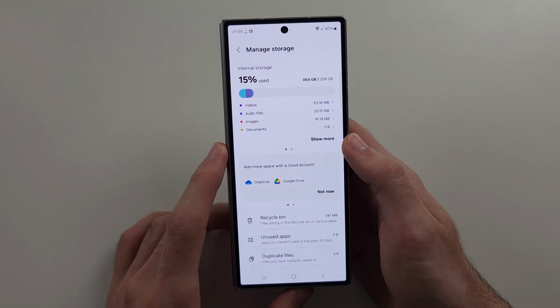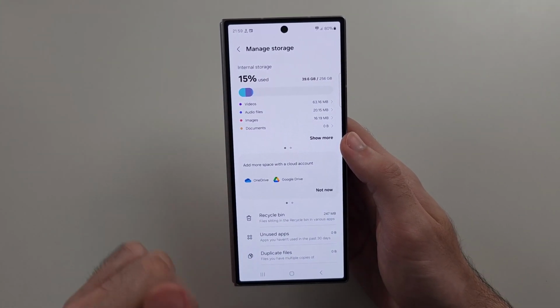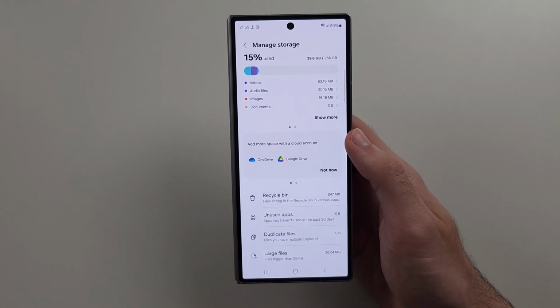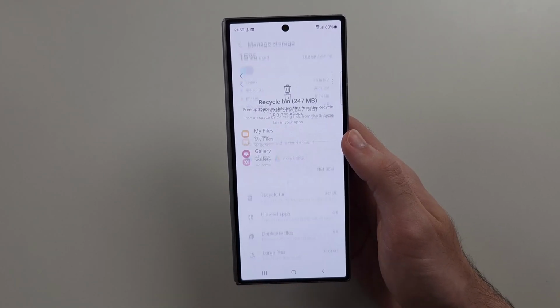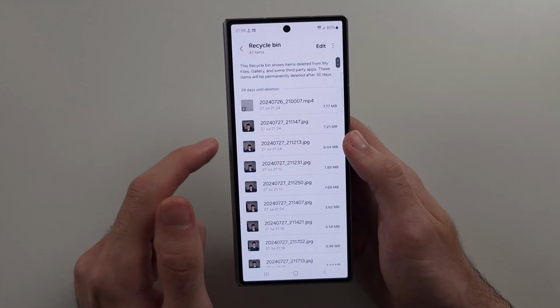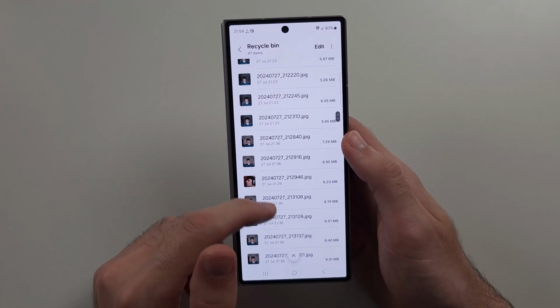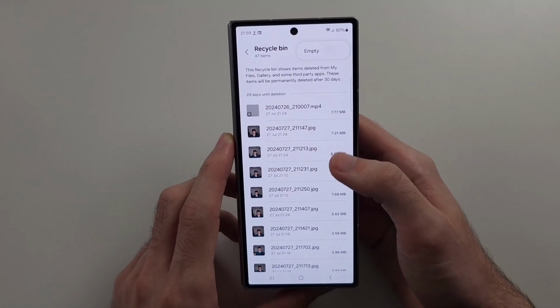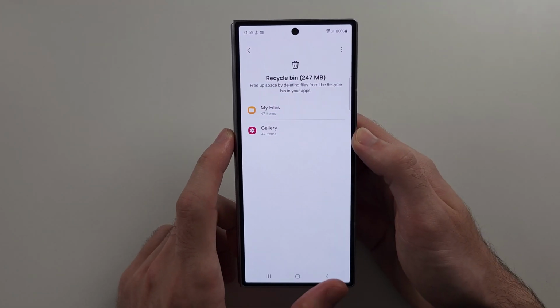And inside the storage, we can see our storage used, and we can quickly free up our storage through here. So if we look at the recycle bin, we can see these files here. So we can tap the triple dots and empty the recycle bin. That will free up storage.